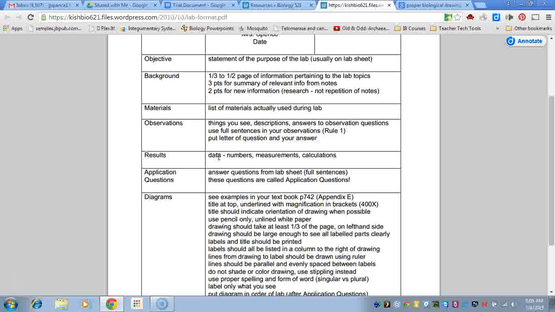Make sure you use headings to indicate which questions you're answering: whatever part of the lab it is, and then the number and letter for each question, and use rule 1 to answer it. That means your answer should reflect what the question was. So that's observations. Results, that's where you're going to show your calculations.